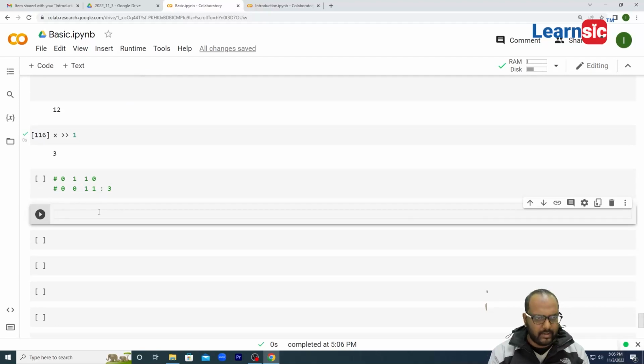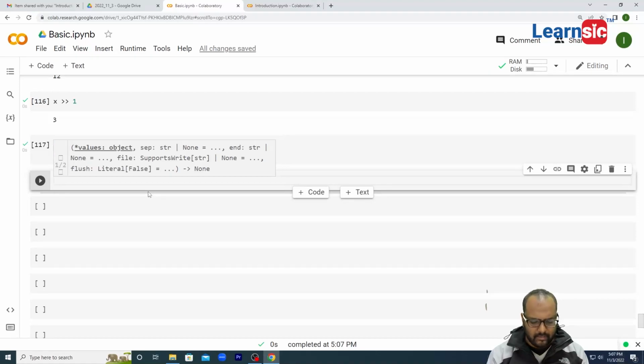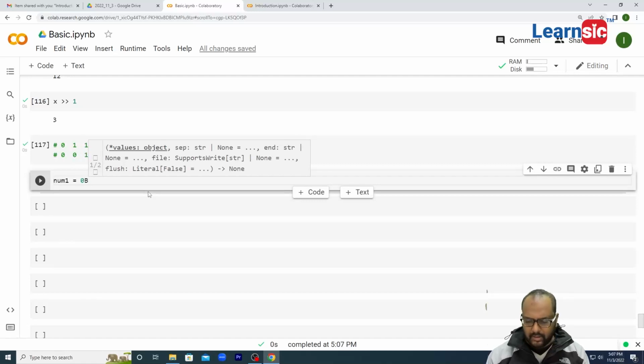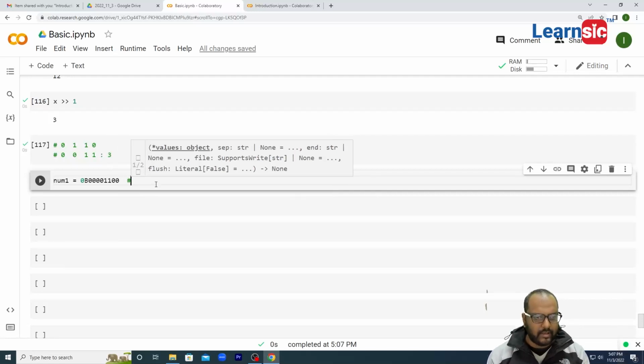Let's take another example. So let's have another number, x equal to binary. Let's make it 8-bit. 4 zeros, 1 0 0 and 1. Or for simplicity, make it 1 1 0 0. So this is equivalent to 12.